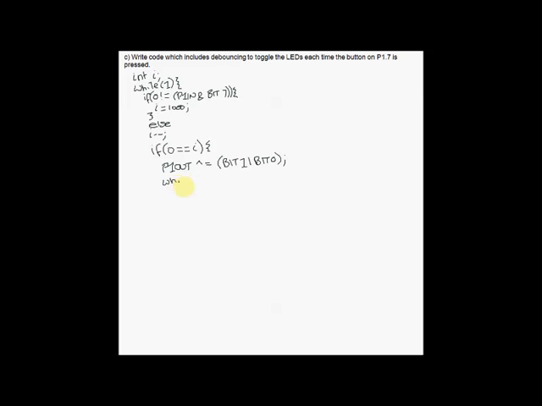Then we say while 0 equals bit 7. So while the button is still pressed, we just want to wait there. That will stop us flashing on and off, on and off, on and off all the time.